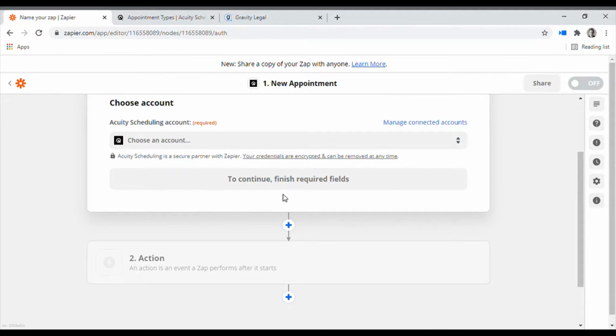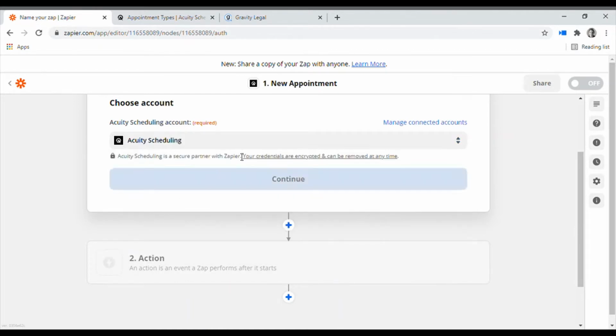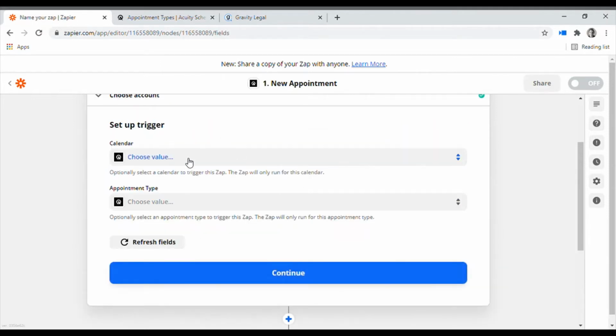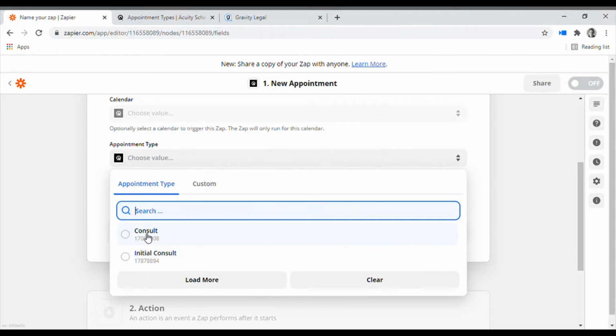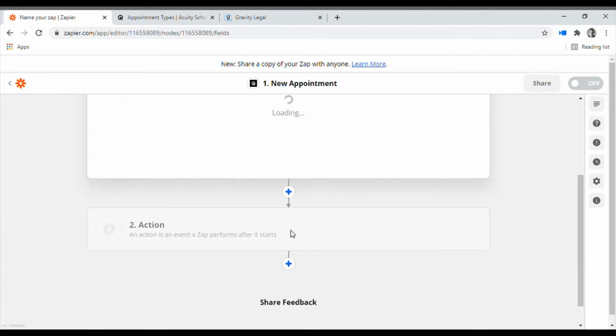So we'll click. And now, based on the integration between Acuity and Zapier, it's going to walk me through how to set this up. So first, I'm going to connect my Acuity account. I don't need to worry about connecting a calendar, but I want to choose my appointment type. And you can see that it's going to preload the appointment types that I've already created. So let's continue.